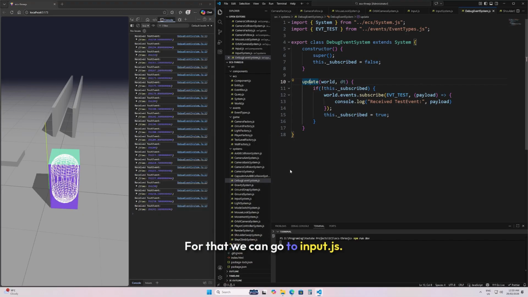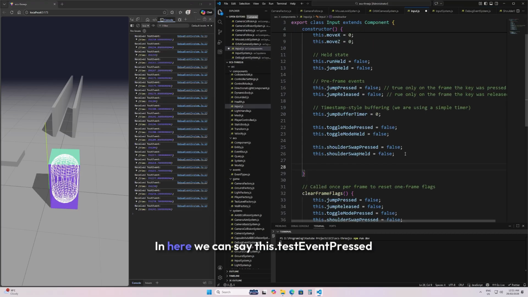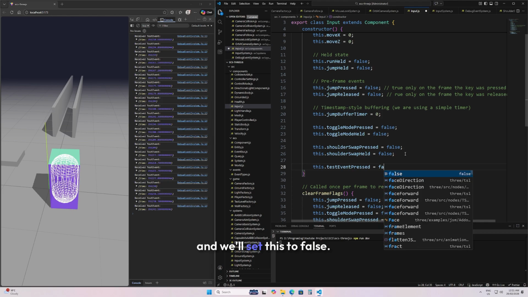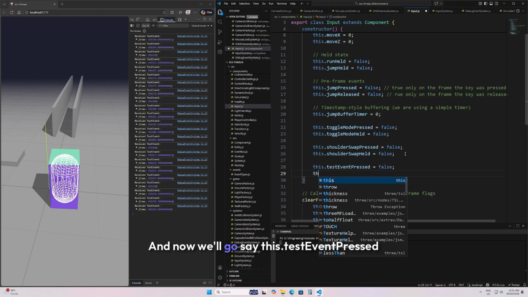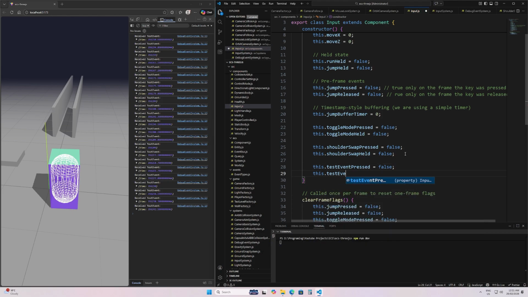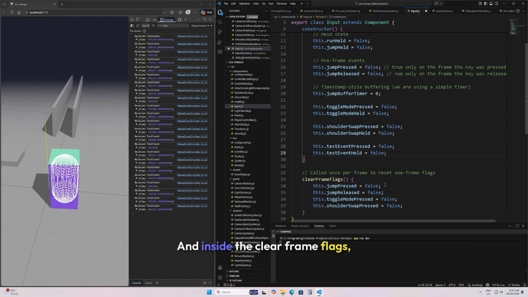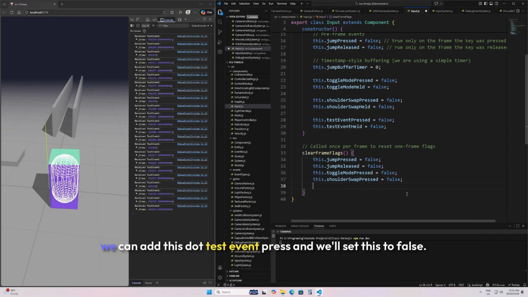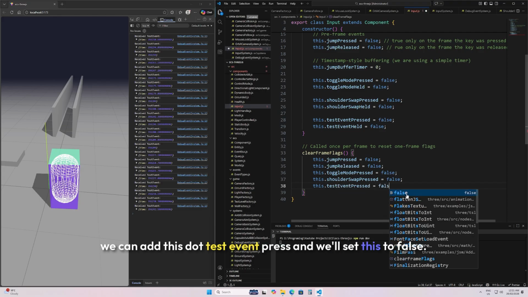For that, we can go to input.js. In here, we can say this.testEventPressed, and we'll set this to false. And now we'll say this.testEventHeld, and we'll set this to false as well. And inside the clear frame flags, we can add this.testEventPressed, and we'll set this to false.